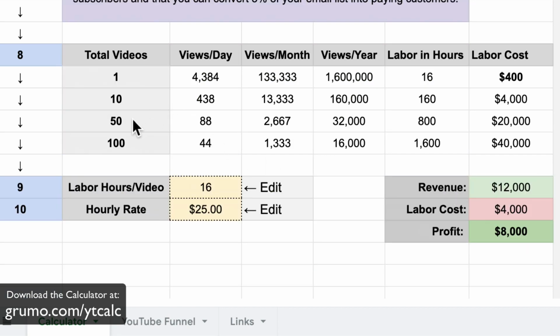And again, the more videos that you produce a year, the less profitable your funnel is going to be, because you have to spend that time to produce that great content, but the easier it will be for you to reach that amount of views. So if you produce 50 videos a year, in this case, you would need to generate 32,000 views per video per year instead of 1.6 million views if you were to produce one video only.